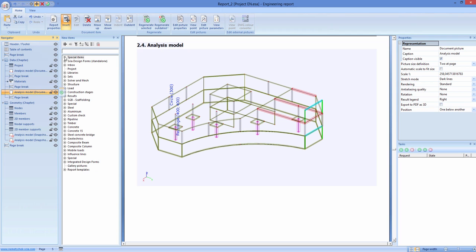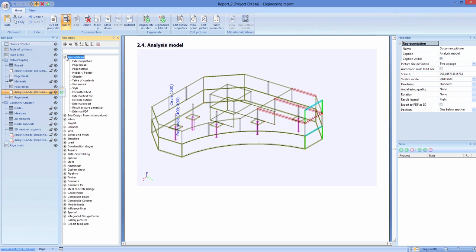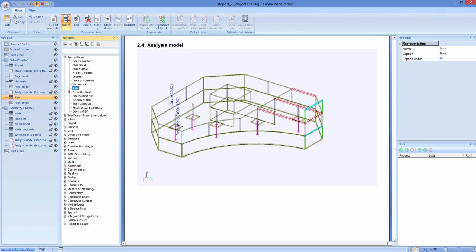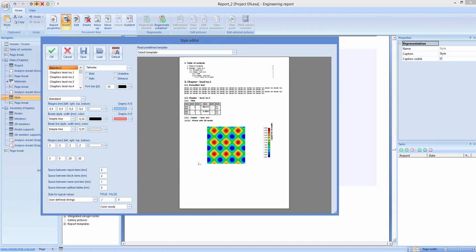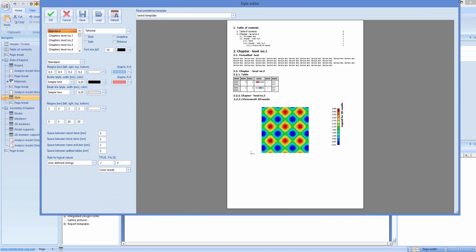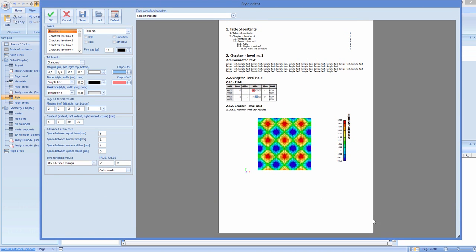Further, I will take a look at other special items. You can change the style of your report by inserting this option, Style, and you can edit it by going to the button Edit. Here you can change the style of the content of your report. So for each kind of text, you can change the font. For each kind of table, you can also change the colors of the table and the fonts.